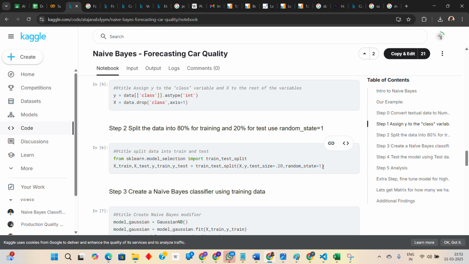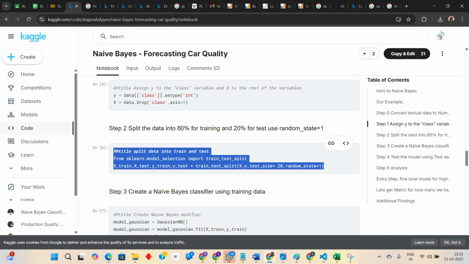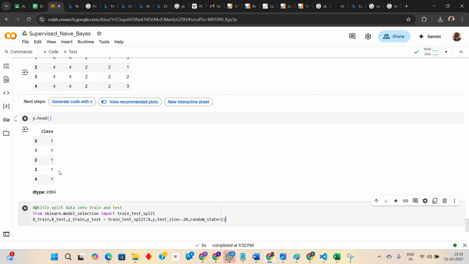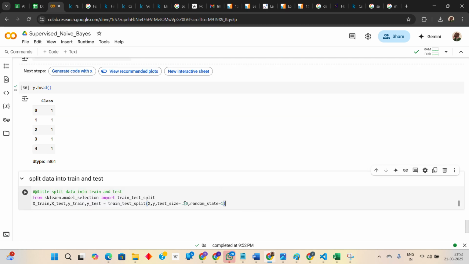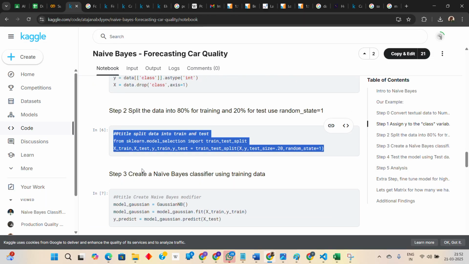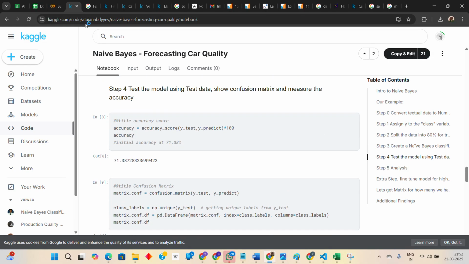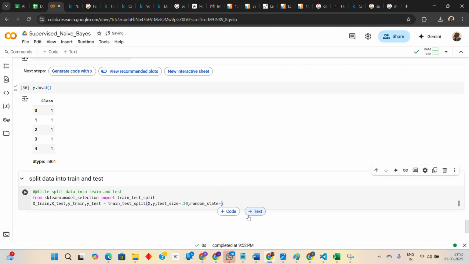Then we have to use this particular library to do the training and testing split. Here, 20% goes to testing and 80% goes to training. And random state, here he used one. We can use any random state. I already told you about this. One means the same results. If I want to get the same results as him, I can use one only.